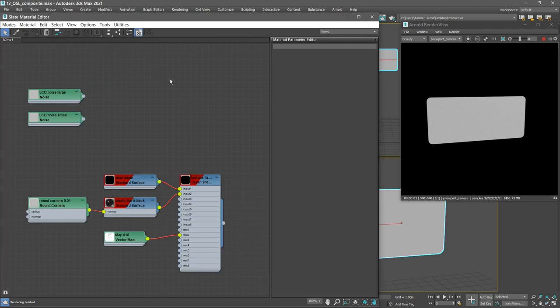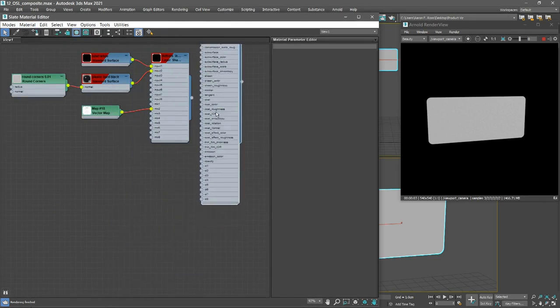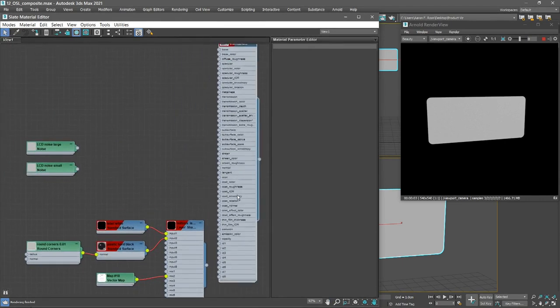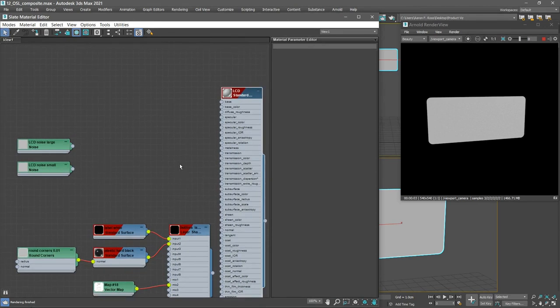With the display LCD object still selected, let's graph its network. From the Slate Material Editor menus, choose Material, Get From Selected. And here is the standard surface. We can move that and navigate with the middle mouse button. Bring that around and maybe zoom in with Control Alt and middle mouse button.